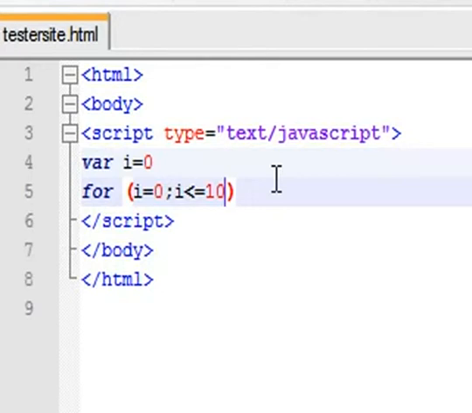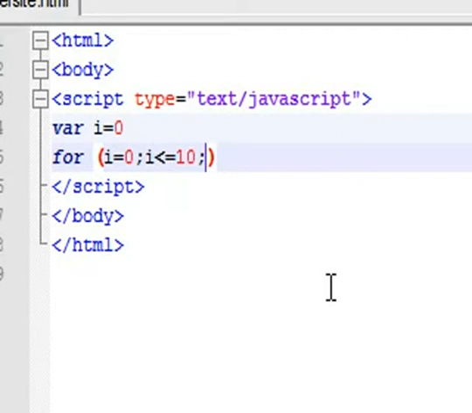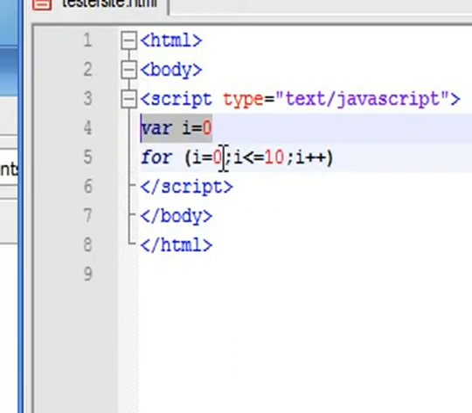Now that we have that, we have 2 elements, and our third element is to tell JavaScript how much we want to increment it by. Since we just want to increment it by 1, I can type i++, and remember plus plus means just add 1 every time. So we have a variable, start at 0, end at 10, add 1 to it every time.